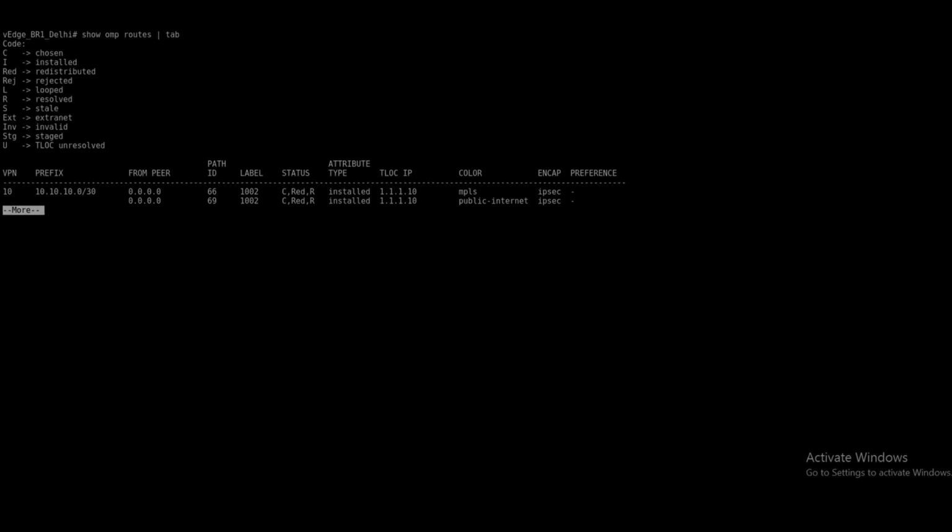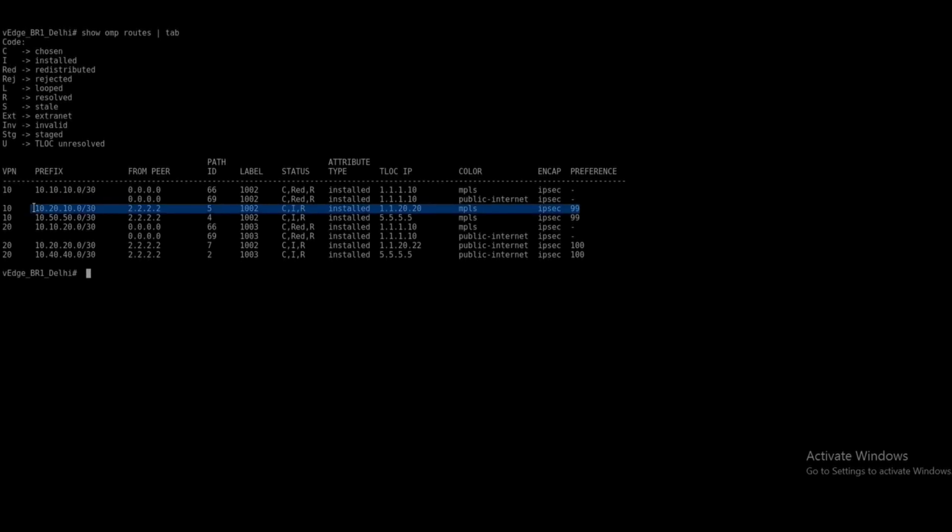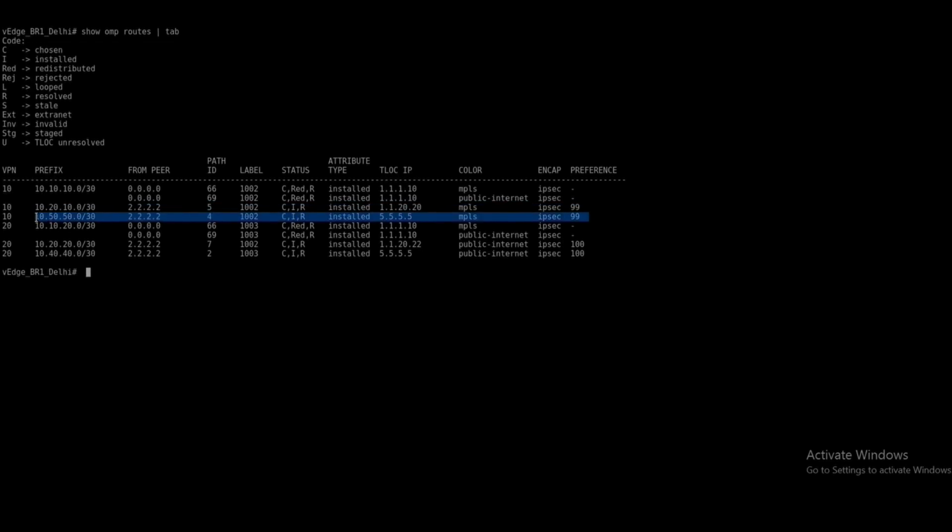And one thing I was showing you, show OMP routes. If you see here, we can see the preference has been changed. So here you can see whatever we have configured. The preference has been changed here. Okay.